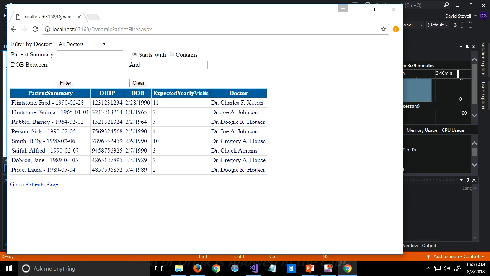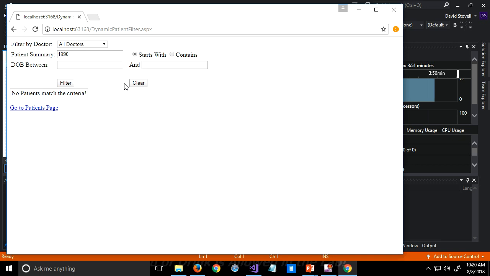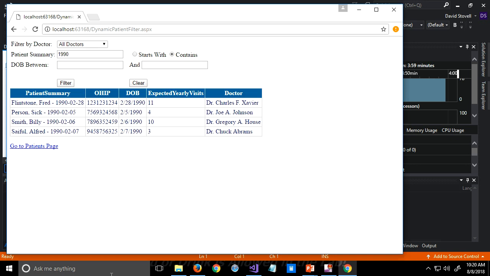Okay, so let's deal with this patient summary. You see, we can actually, because the date is part of it, we can search for that. I can search for 1990. Now, if I do a starts with, okay, no patients match the criteria because nobody's name starts with 1990, but if I switch to contains, then everybody with 1990 somewhere inside their summary, right, will be included in the output.